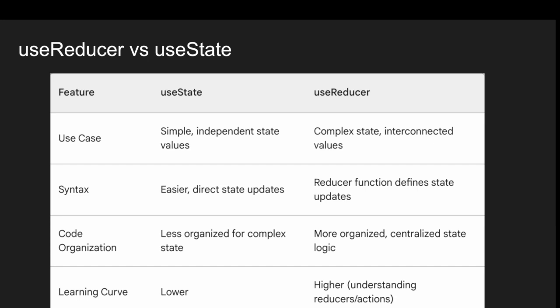So always try to check what exactly you have to use for your use case or scenario. If your scenario is complex, if you want to maintain a centralized state, if you want to use the logic even in other components, and if you want to make some functions reusable, then you can use useReducer. And if you don't want to do all this, and you have only small state logic, then you can use useState. So that is the main difference between useReducer and useState.